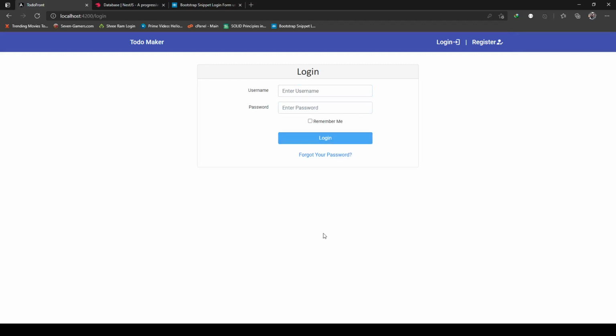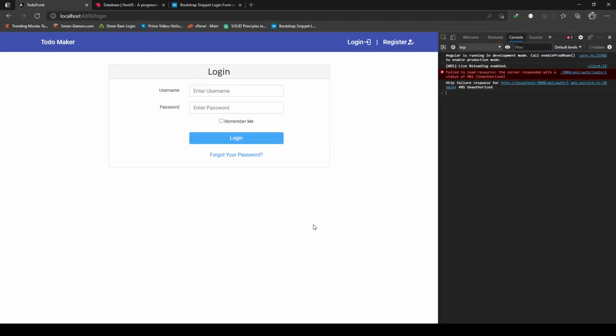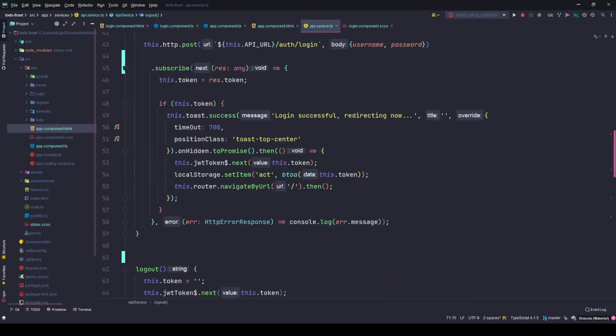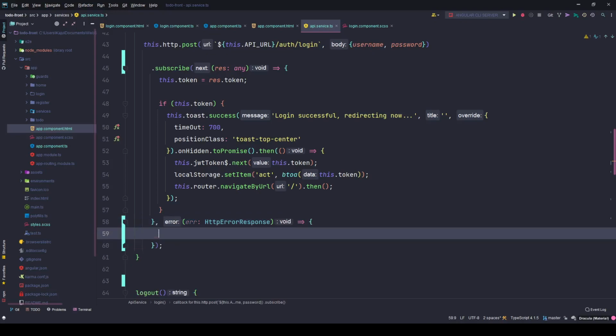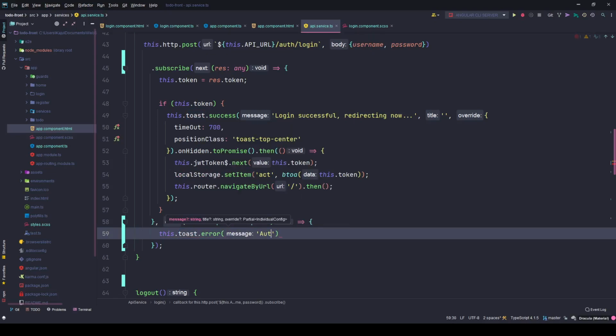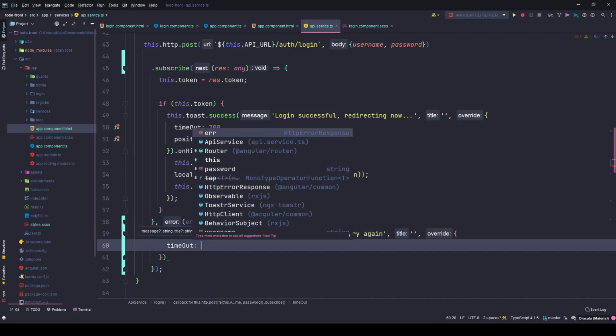I can try any random ID that will say HTTP failure response unauthorized. I'm not capturing any failure responses. So let's do that quickly in the API service here in the login method. So subscribe error. Let's quickly send a toast notification. Error. Okay. Authentication failed. Try again. And no title, and a timeout of maybe 700 milliseconds.